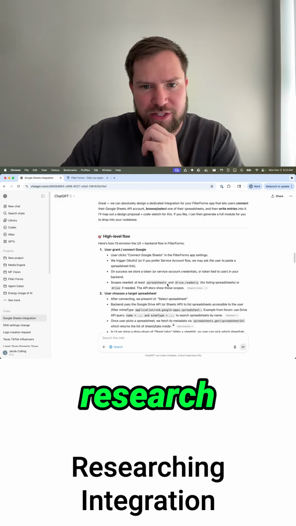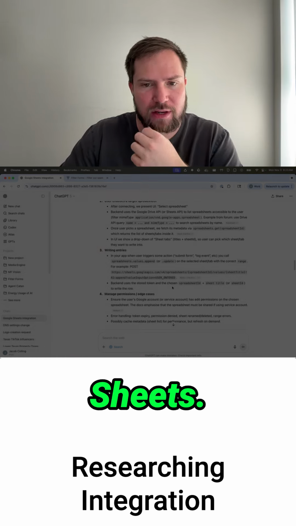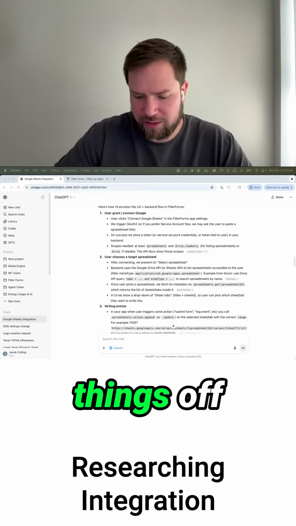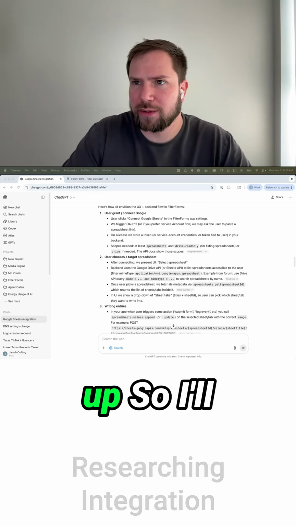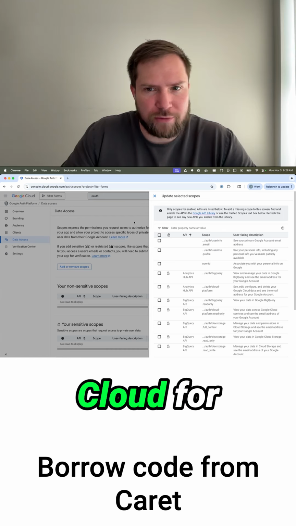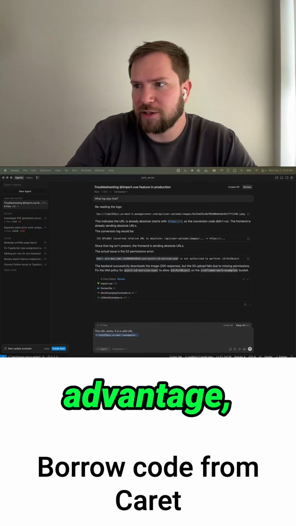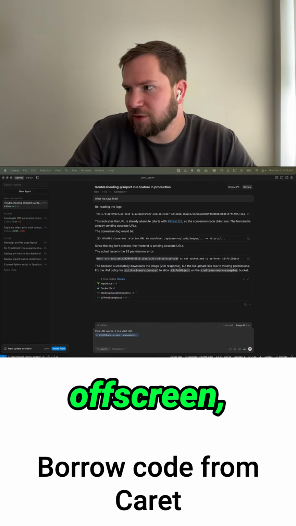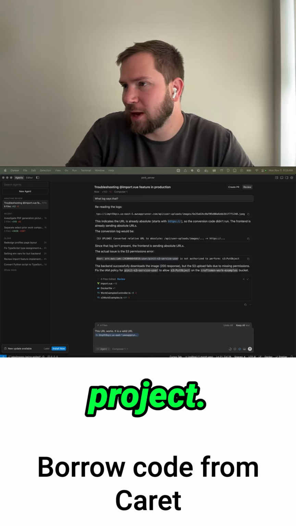So we're going to do a little research and see how we connect to Google Sheets. I will do a couple things off screen here, in particular, getting our Google Cloud pulled up. I'll show you what I'm doing here. I'm in my Google Cloud for FilterForms. We are adding some scopes. This is an advantage as I am going to, off screen, see if we have an example of how to do this in a different project.